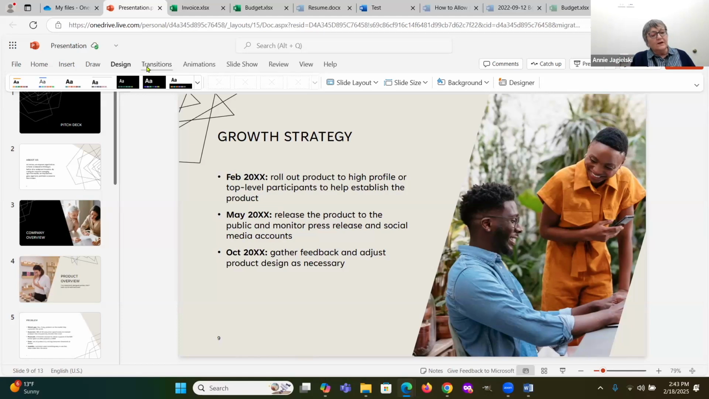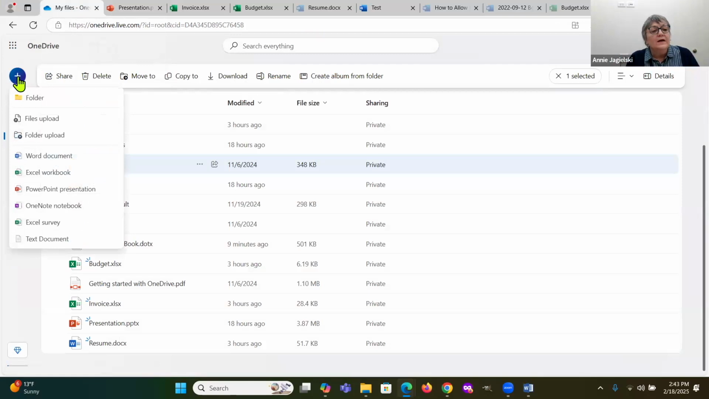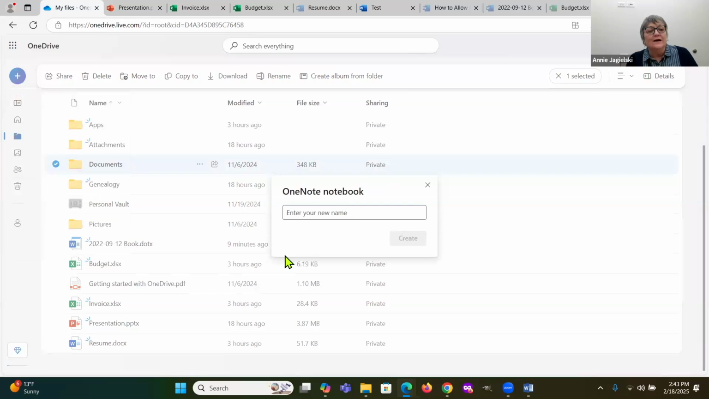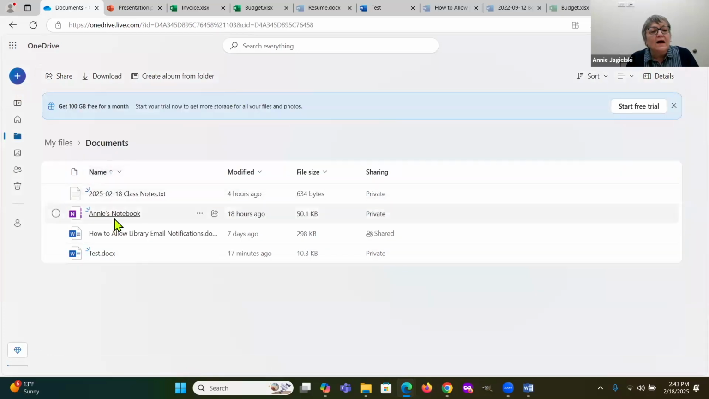Okay. So the other two things that you can do, well, actually three things, but the one that I use a lot, and I use this on my desktop, is a OneNote notebook. And let's see if I have one. I think I already had one that I made. Let's see it. I put it somewhere. Ah, here it is.